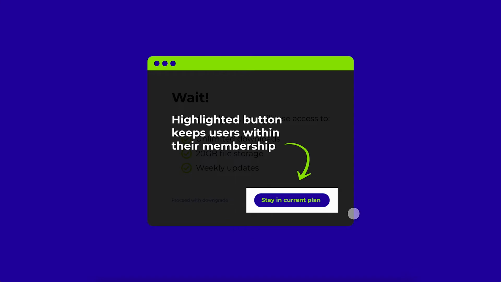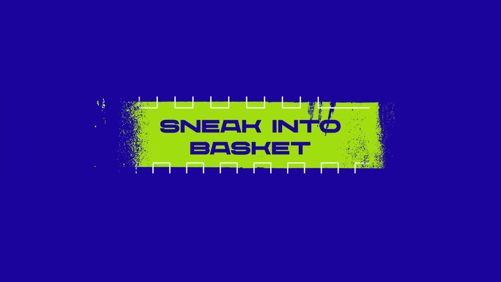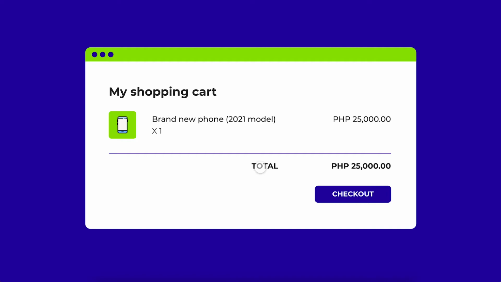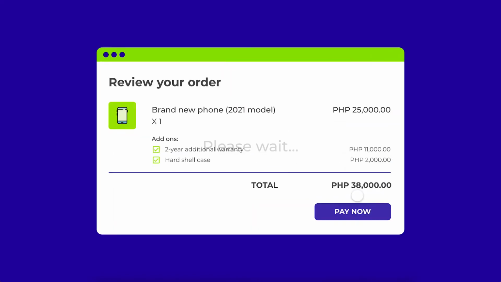For the fourth example, we have confirm shaming, in which the option to decline is worded in such a way to shame the user into compliance. And last is sneak into basket, in which a system adds items to your cart which is only removed using opt-out radio buttons that are not obvious.